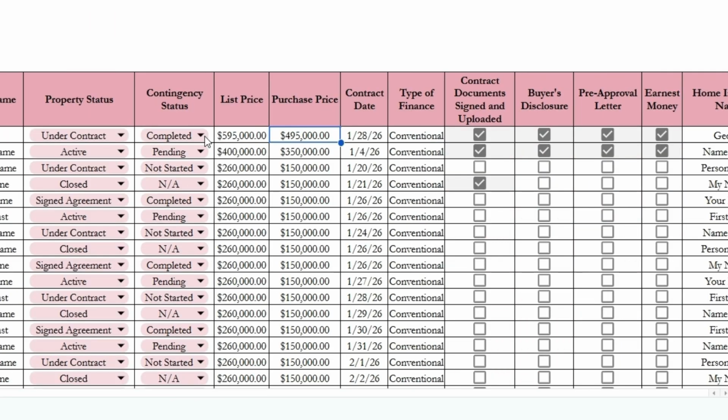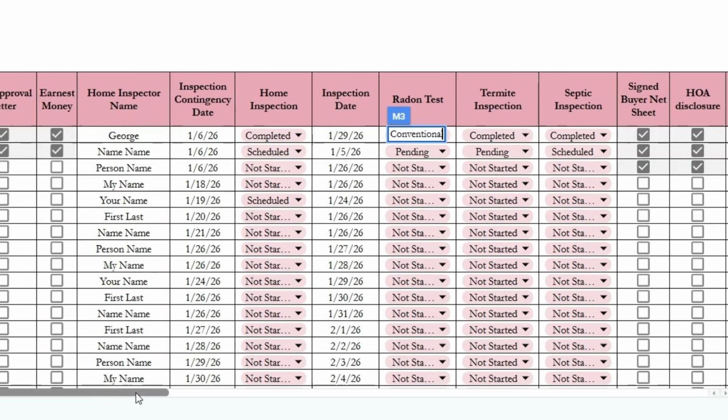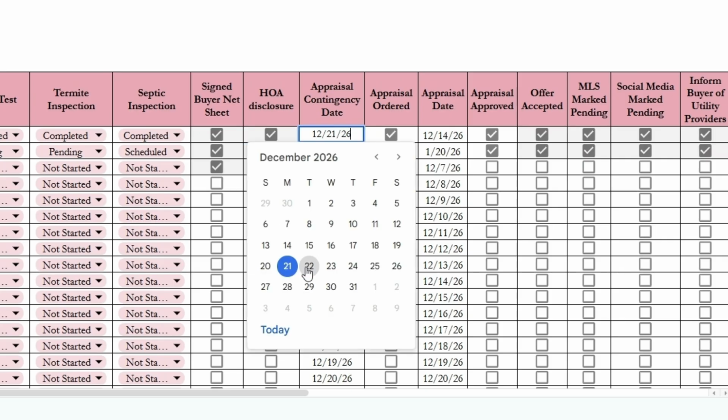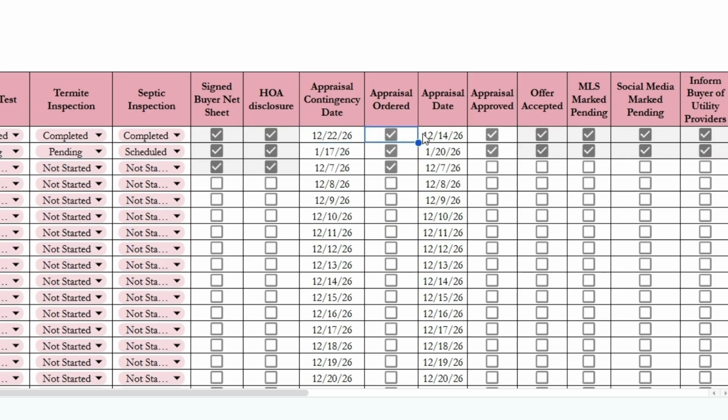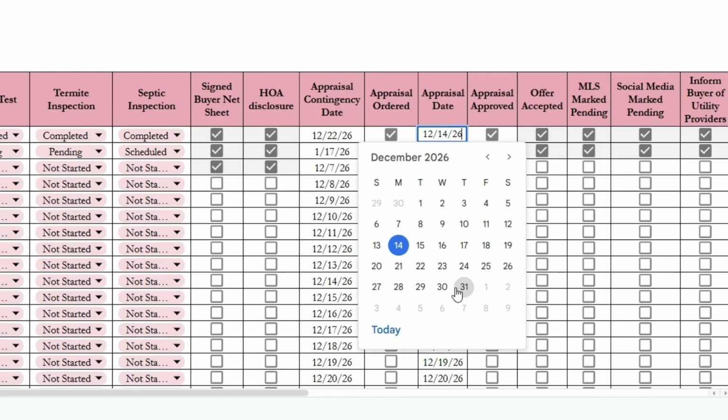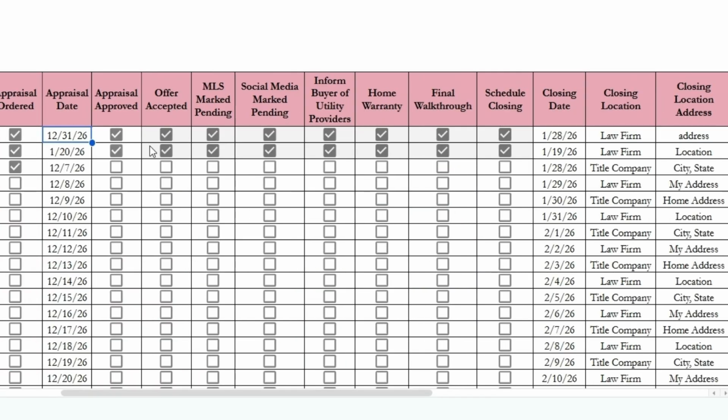You can put the actual purchase price, you can put the contract date, the type of financing, and then along the way we have lots of different checkboxes. So you can check things off as you complete them. There's a place for home inspector name, inspection contingency date, if the home inspection was completed, the inspection date, radon, termite, and septic inspections, appraisal contingency date, whether or not the appraisal was ordered, the appraisal date, and so on. So as you go through, you can check things off on your list.